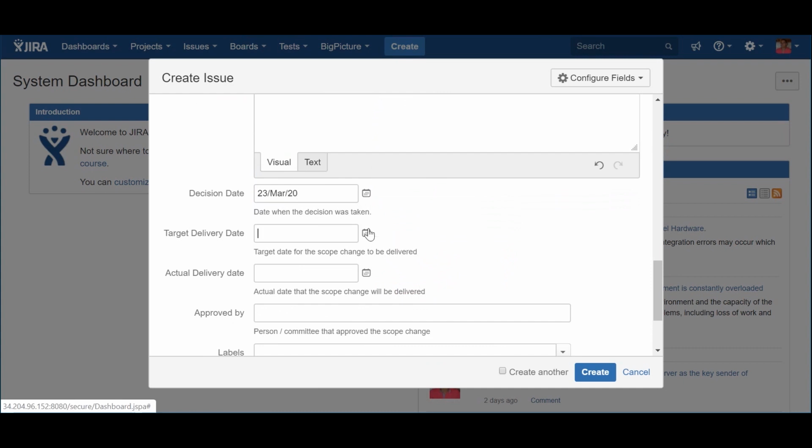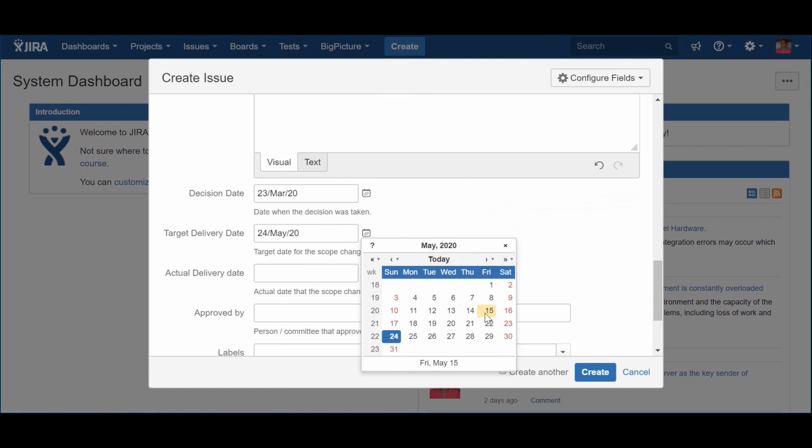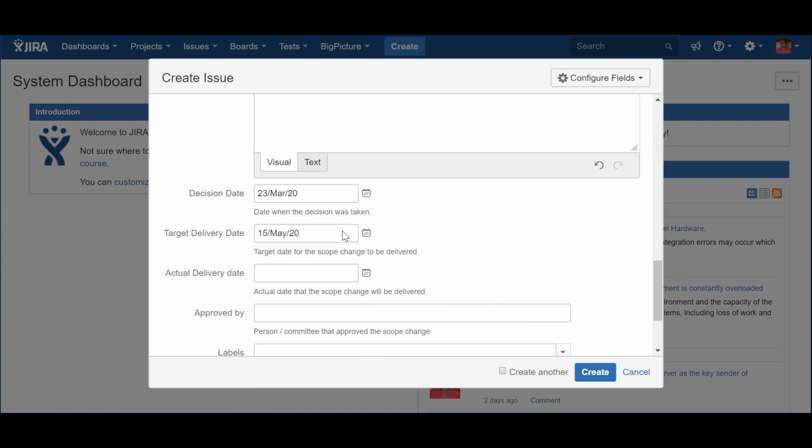Target delivery date. The target delivery date aims to give a rough idea of when the change request will be completed. Please note that this might not be easy to identify, especially if the change request is to be delivered in several stages. In that case, it's up to you to decide which criteria you want to follow.